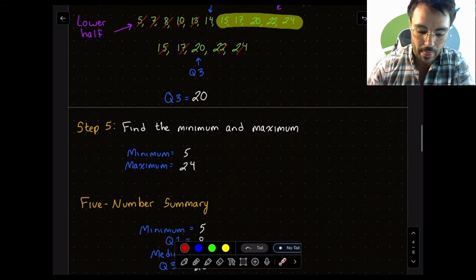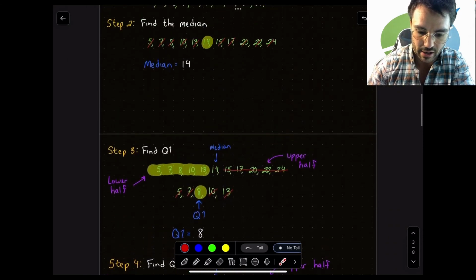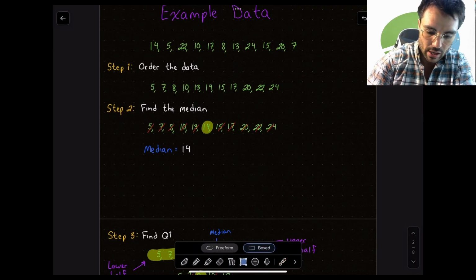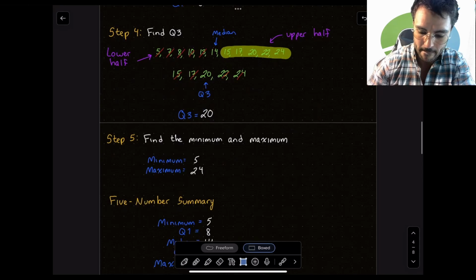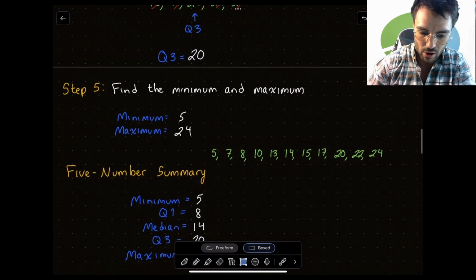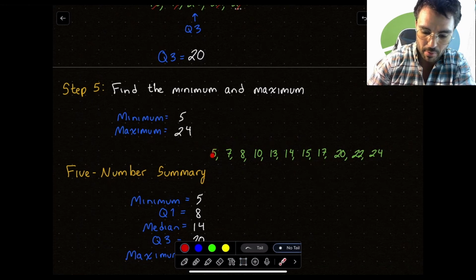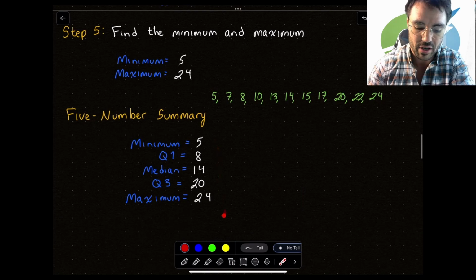And our final step, step 5, find the minimum and maximum. Okay, well, let's bring the data set down so we can take a look at it. Even though it's pretty obvious to see what it is, it's nice to have it close by. Looking at our data here, the minimum is 5 and the maximum is 24. And we're done. There's our 5-number summary. Minimum 5, quartile 1 is 8, median is 14, quartile 3 is 20, and our maximum is 24. All there is to it.